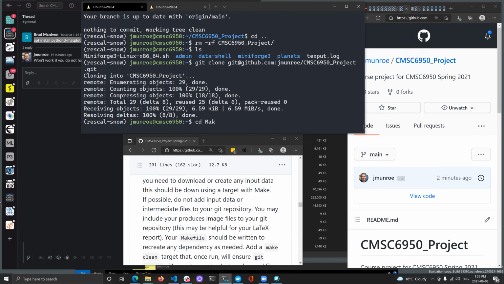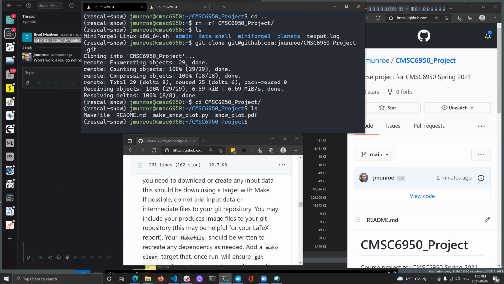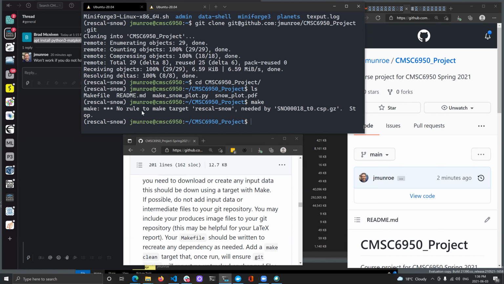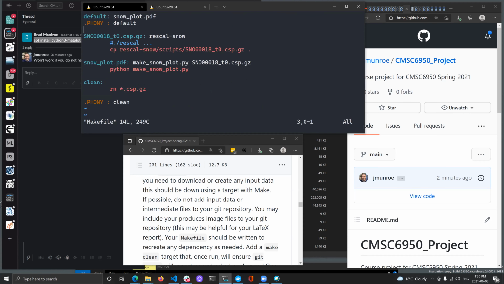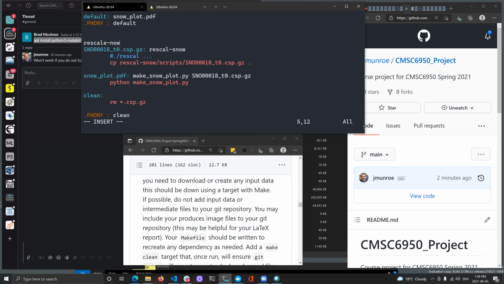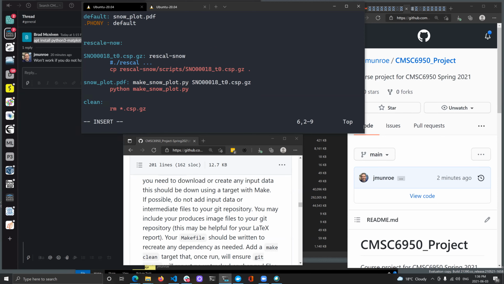So if I go into the project, okay, you can see how all the files are there. And if I type in make, it's going to do everything it needs to do to redo this workflow. Now, it's saying no rule to make target rescale snow. Okay. All right, I didn't automate that. So maybe what you want to do is in the makefile, add another thing, okay? Does that path exist? And if it doesn't exist, what you can do is, I think this works in makefiles.